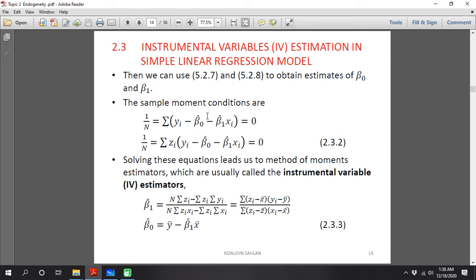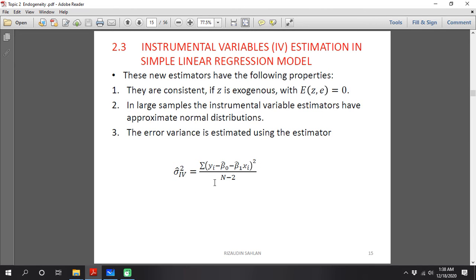and the sample moment condition is something like this, and of course equation 2.33 refers to the formula for how we do the instrumental variable estimation. This is the formula for how we estimate the coefficients beta 0 and beta 1 using the instrumental variable. We can see that the value of the x is now replaced by the z as an instrument. Look at this one, by the z as the instrument. Okay, and of course this new estimator has the following properties.